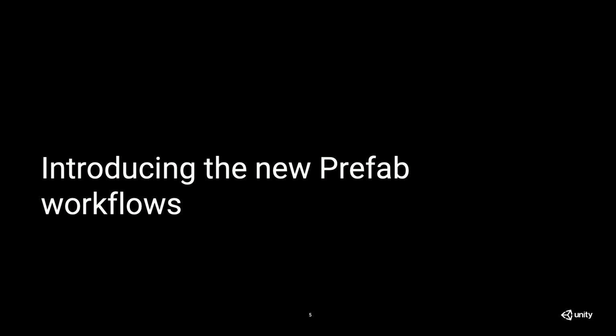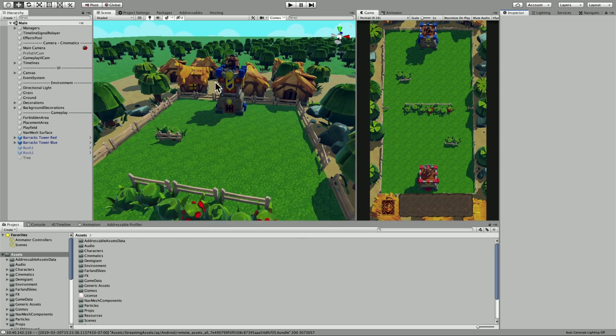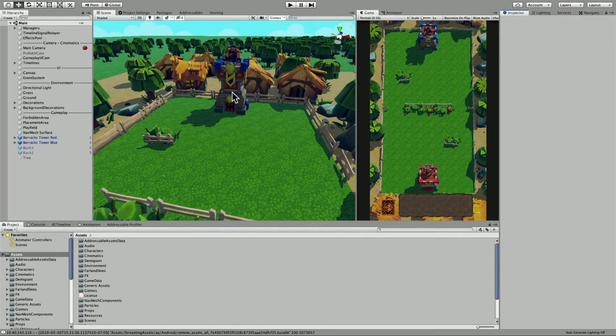So how do you change prefabs now? This is a little demo that I've built. It's actually on the mobile booth if you want to try it out. But now I just want to show you how it works in terms of prefabs. So the first thing you see in Unity 2018.3 or 2019 is this thing in the hierarchy.